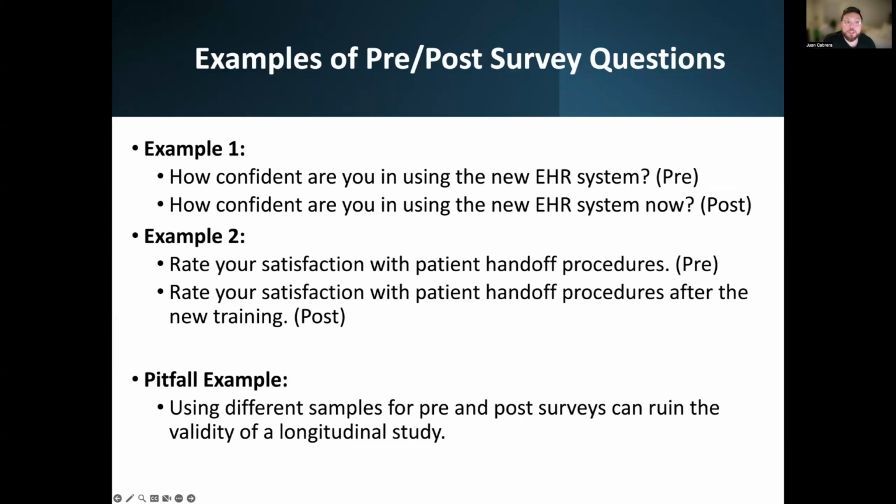But you have to be cautious of pitfalls such as using different samples for the pre and post surveys. For instance, if you survey one group of nurses before the implementation of the new EHR system, and then you survey a different group after the implementation, the results are not going to accurately reflect the changes due to the intervention itself. Differences in responses could be due to variations between the two groups rather than the effectiveness of the new EHR system. This can invalidate the results of your longitudinal study, where the goal is to track changes within the same group over time. No one should be different.